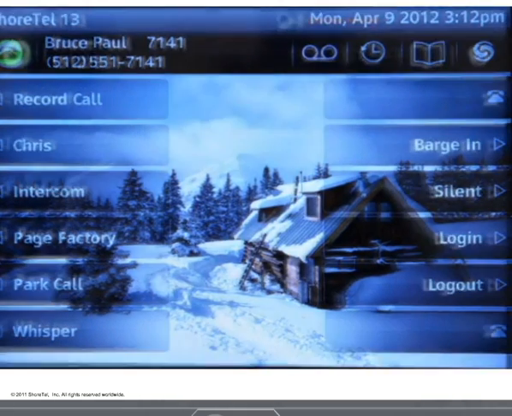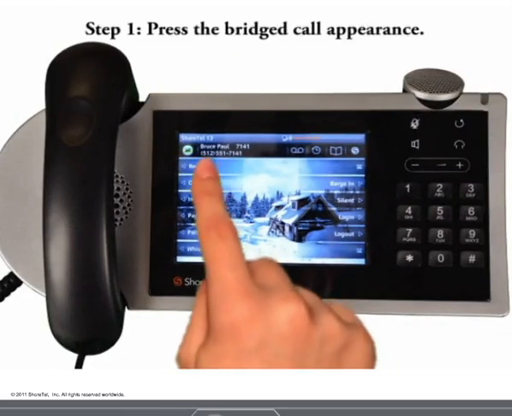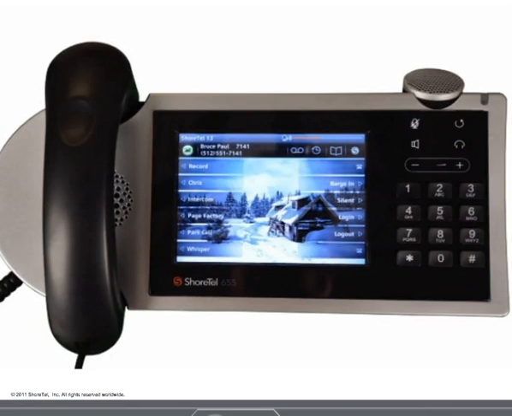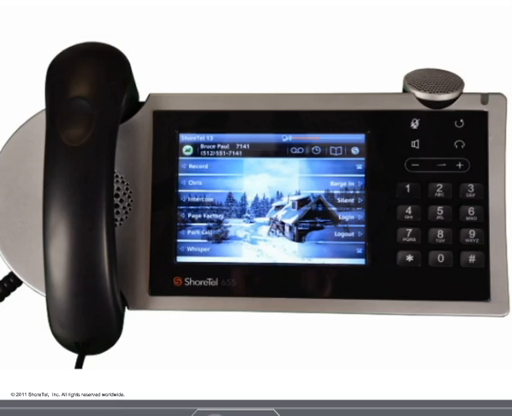To place an outbound call, do the following. Step 1. Press the bridged call appearance. Step 2. Dial the trunk access code and dial the number. Silently monitoring is a feature that lets you listen in on a call without being heard. You can also include yourself as a full participant in a conference call by using the Barge In feature.